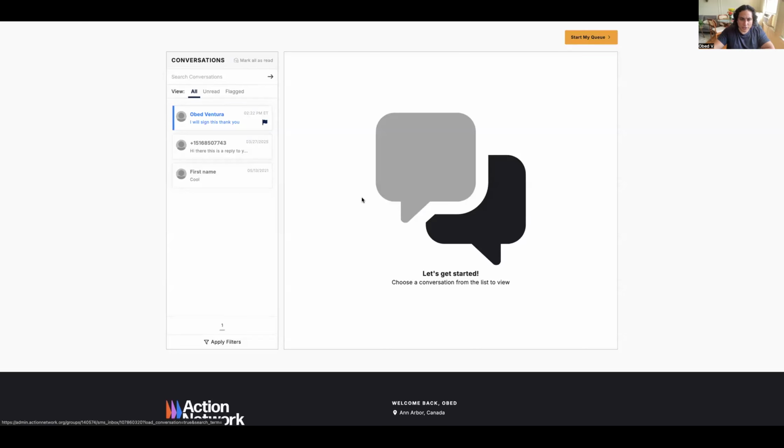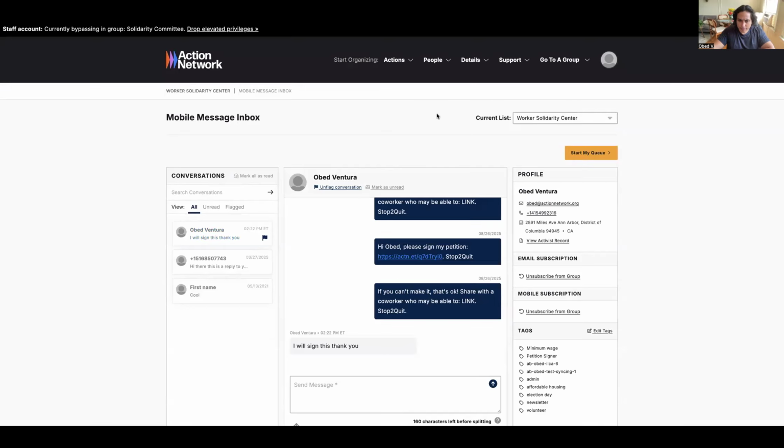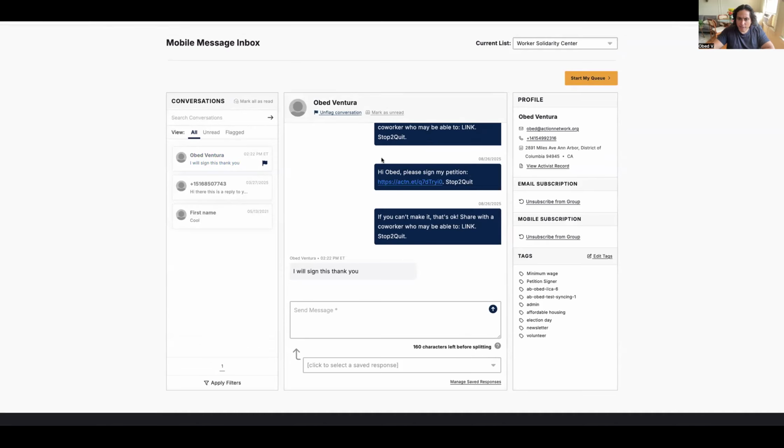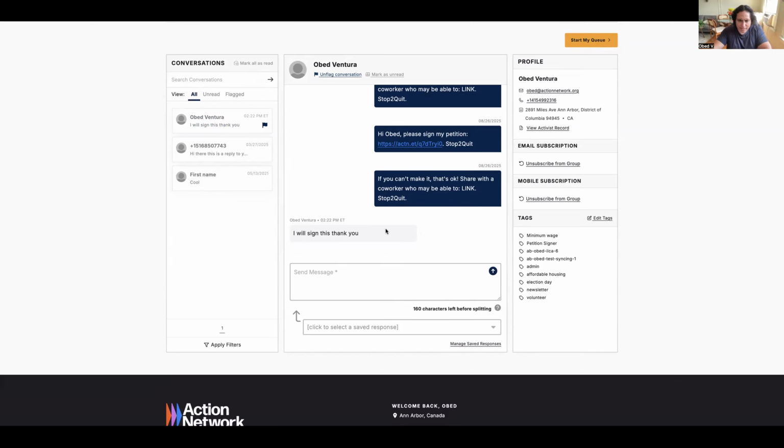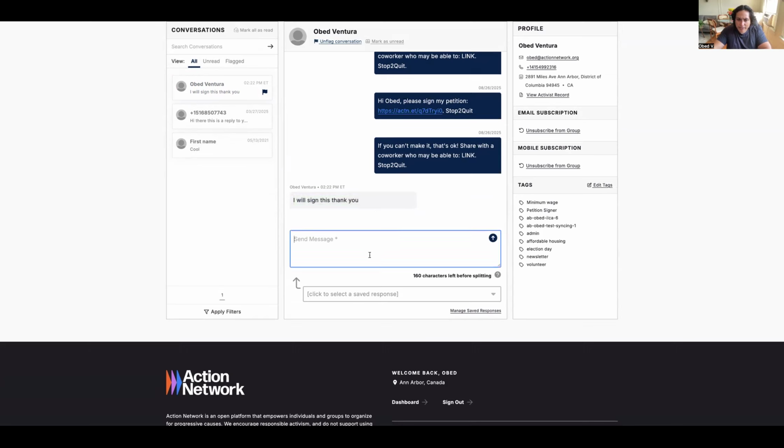Now let's go ahead and actually open this conversation with this activist. So you can see that we sent out a link asking folks to sign our petition. And this is another automated message from a ladder, and I'll show you how you can do that after this. And then this activist replied that they'll sign this. Thank you. Further down here, this is where you can add another reply.